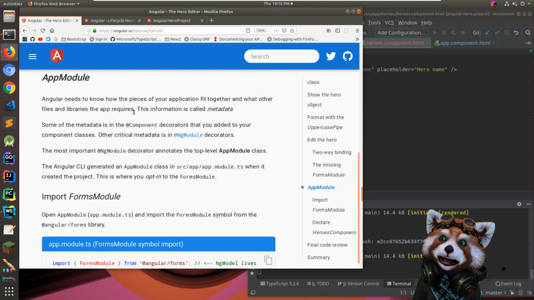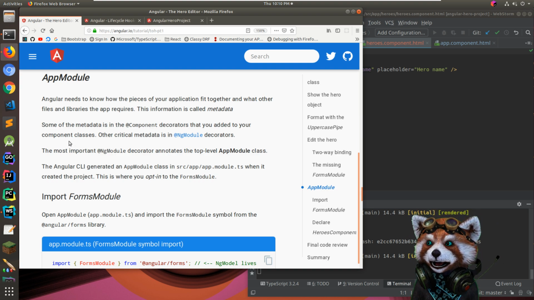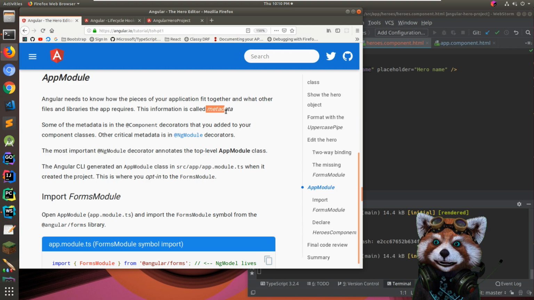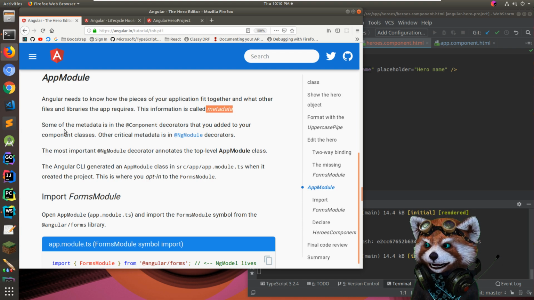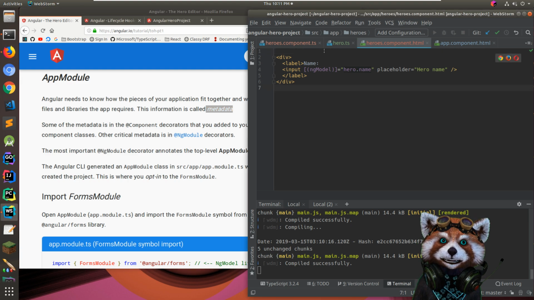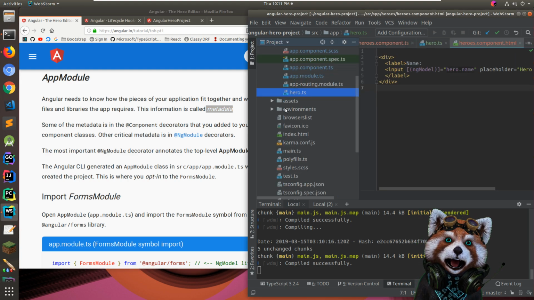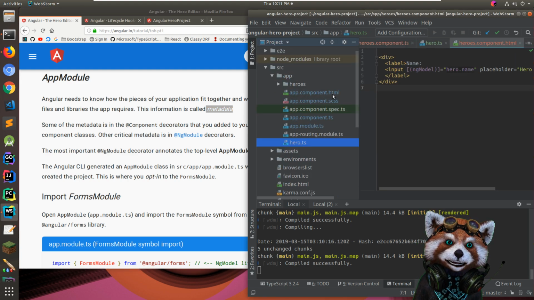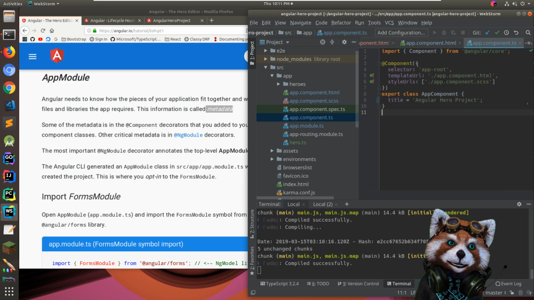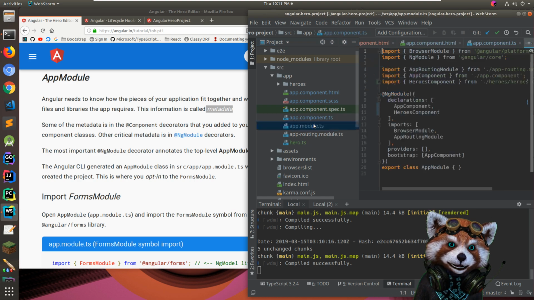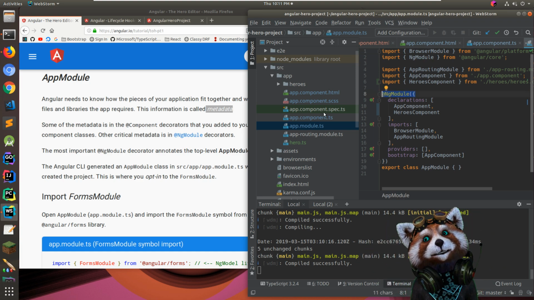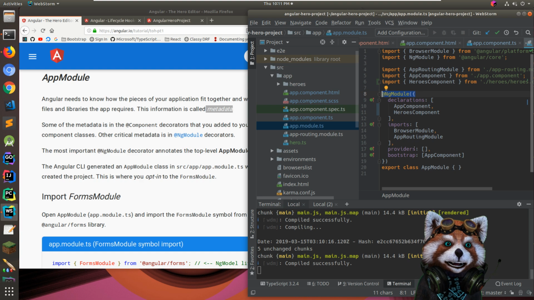Angular needs to know how the pieces of your application fit together. In the metadata. Some of the metadata is in component decorators. Other is in NgModule decorators. Okay, and I think we saw that in the main app file. No, that's still just a component. Module, yeah, here it is. So the module is the top level thing that holds all our components.